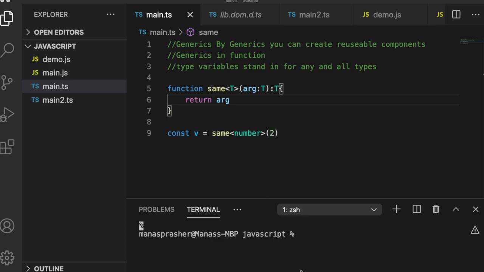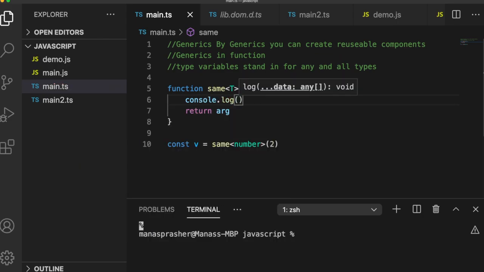Alright, so moving on to our next concept in generics: type variables stand in for any and all types. So what does that actually mean? For example, you have defined a function which is consuming a generic parameter of type T and is returning the same type T. If you change this function so that you just say console.log(arg.length), right?